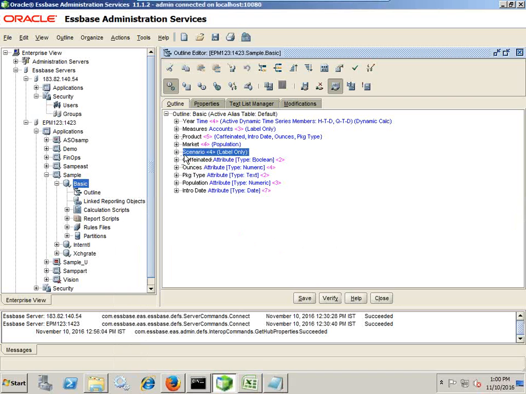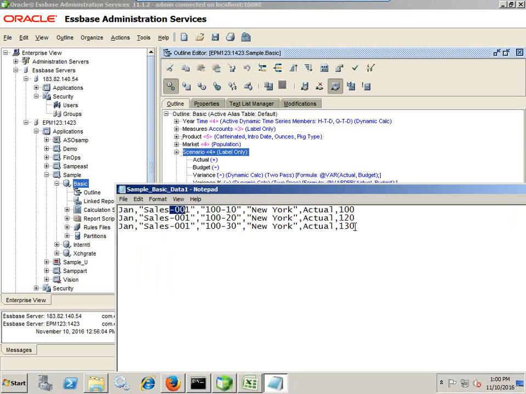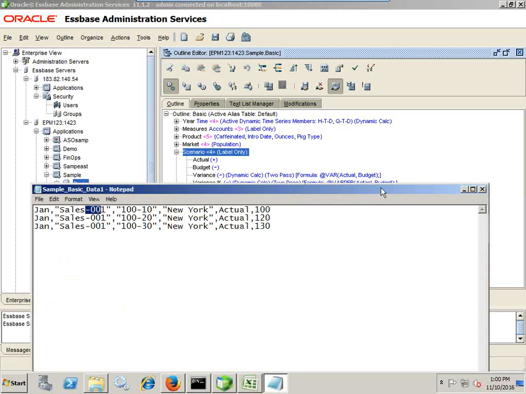and scenario Actual. And this is your data. For the sake of simplicity, I keep only a few records. So now you know what your Essbase outline is, your target is your Essbase cube, and your source is the file system. Let's get started and load this.